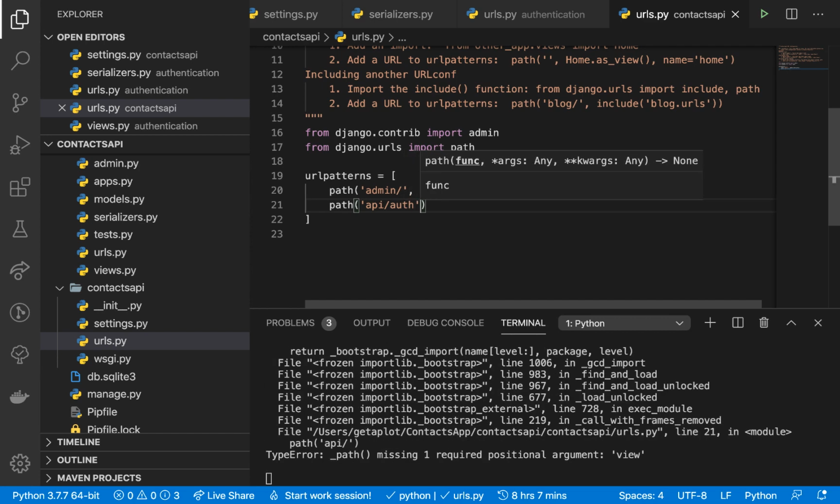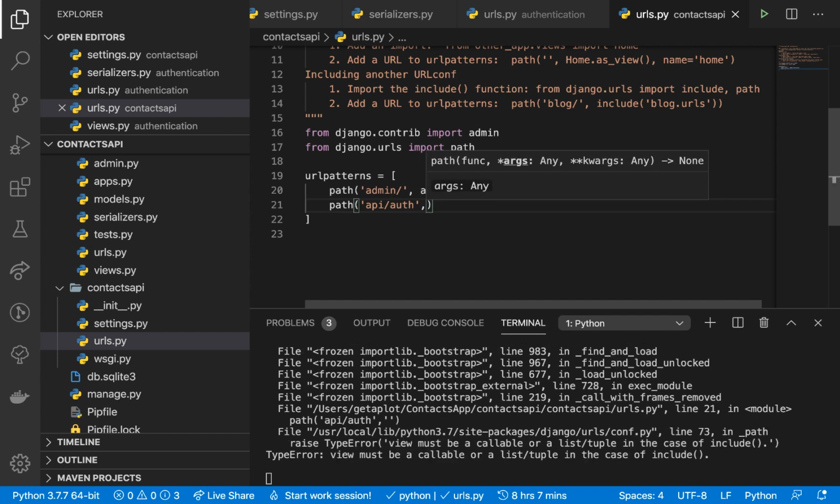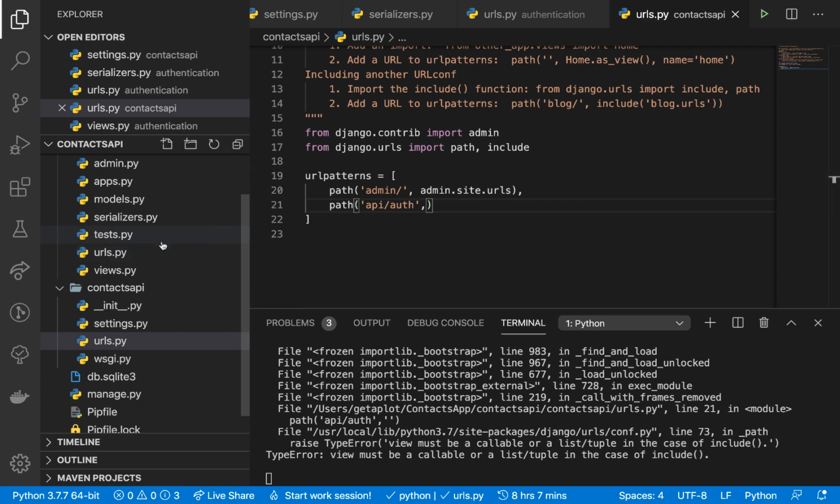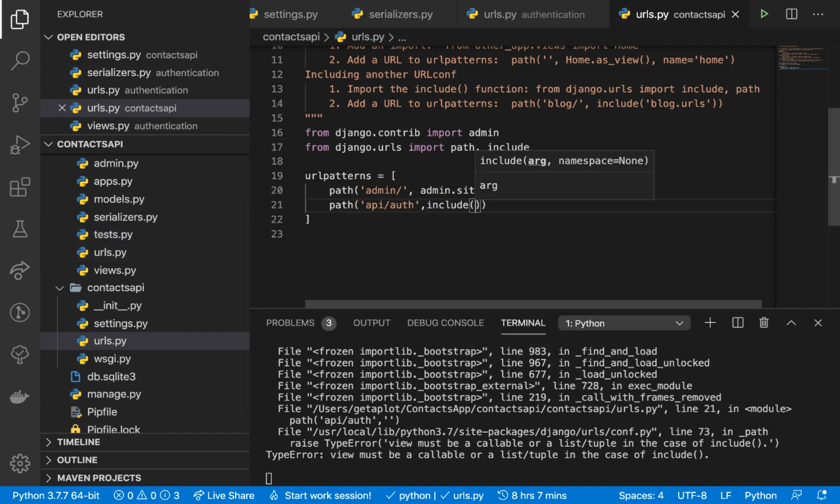So we want all the requests going to /api/auth to be handled by our authentication application. So here I'm going to import a utility called include. What include does basically is it will combine all the URLs defined in the URL pattern and then add them at once. So here we run include. You put the name of the app, so it's going to be authentication.urls. Alright, so once we have this, now we can go ahead and test it out.